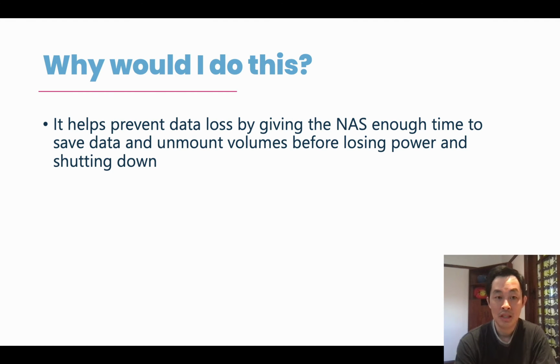The first reason is it helps prevent data loss by giving the NAS enough time to actually save the data and unmount volumes before losing power and shutting down. In other words, another simple way of saying it is to prevent a head crash of your NAS.